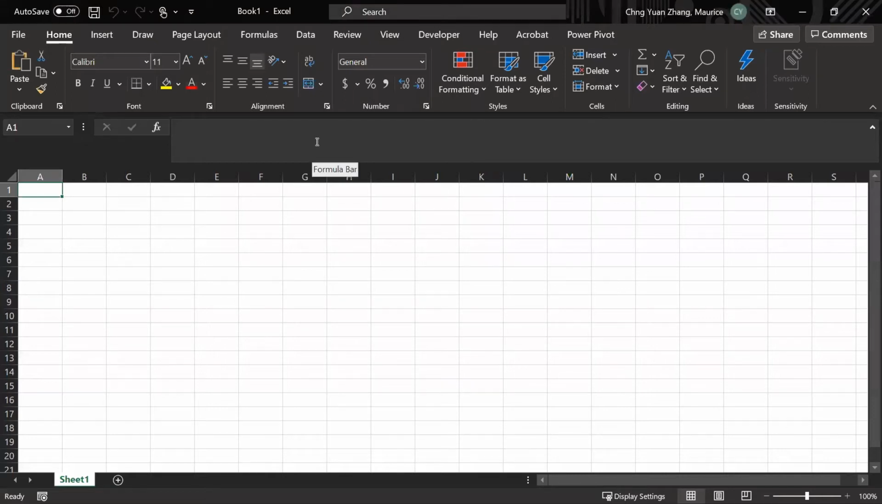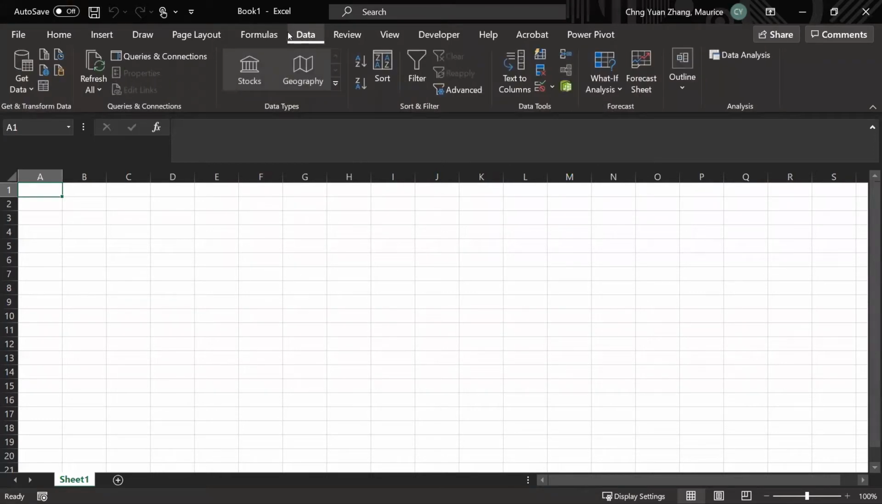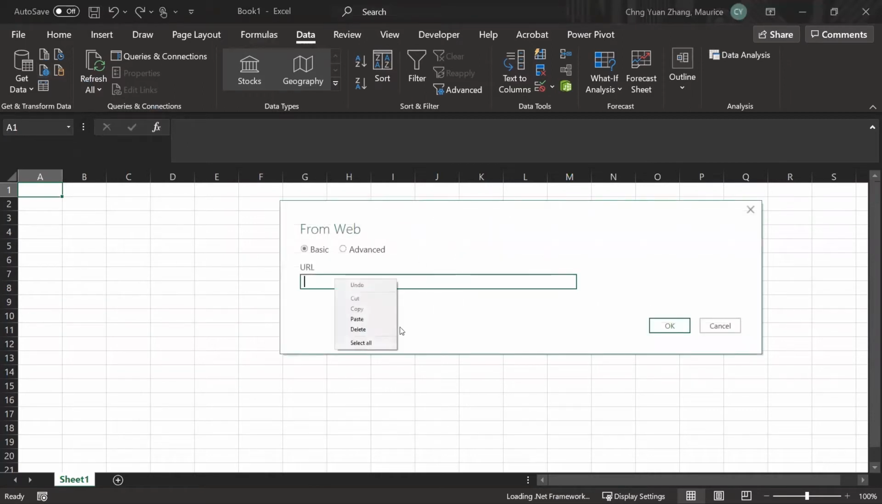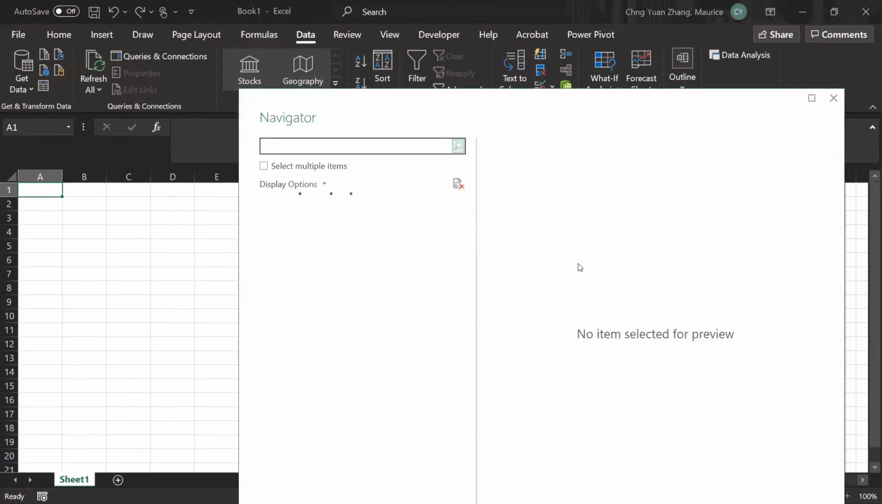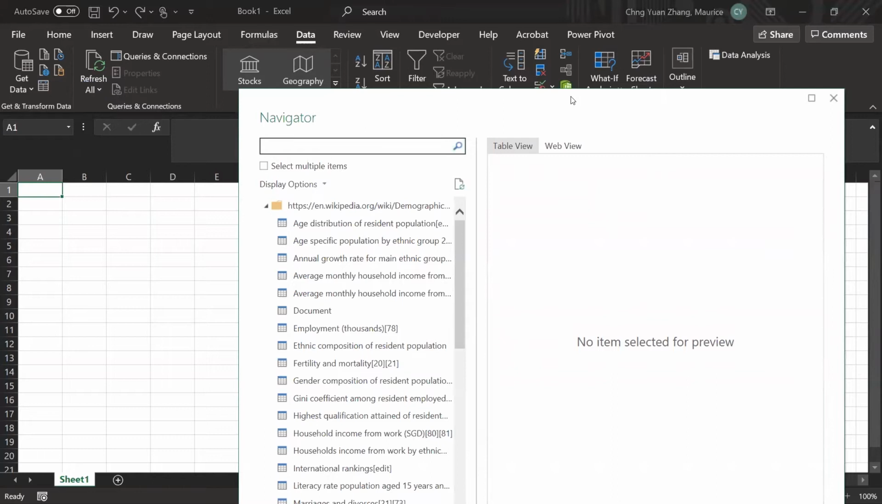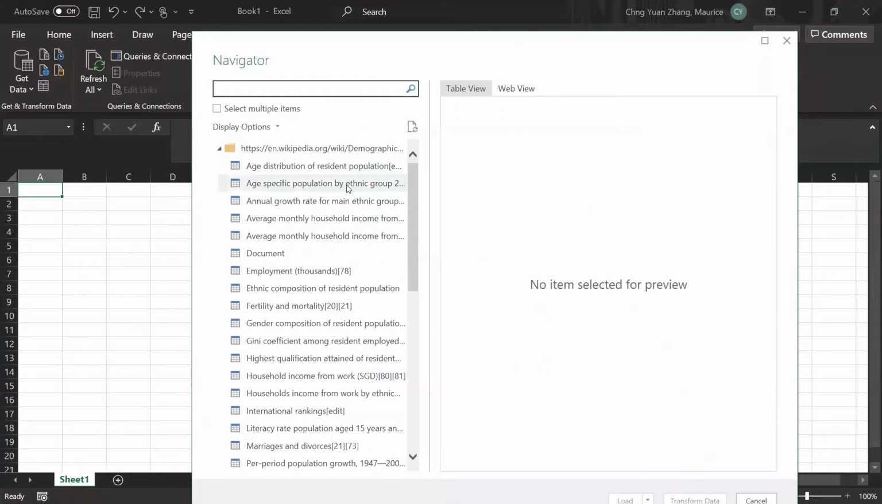And today I'm going to introduce you to a new way of getting data. So under the data tab, you can actually click on this button over here that says from web. And from there, you can actually input the URL given earlier and click on OK. So this will actually obtain all the different tables from the Wikipedia link we have seen earlier.